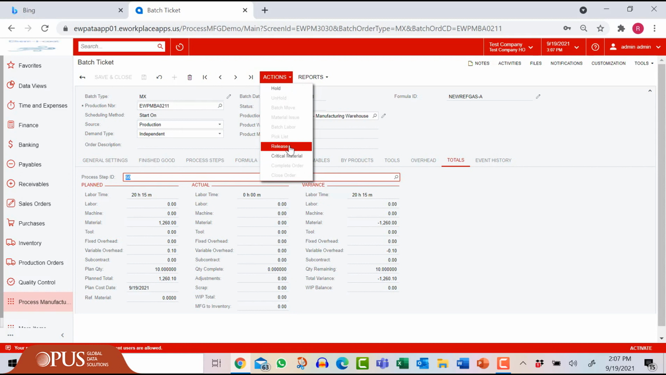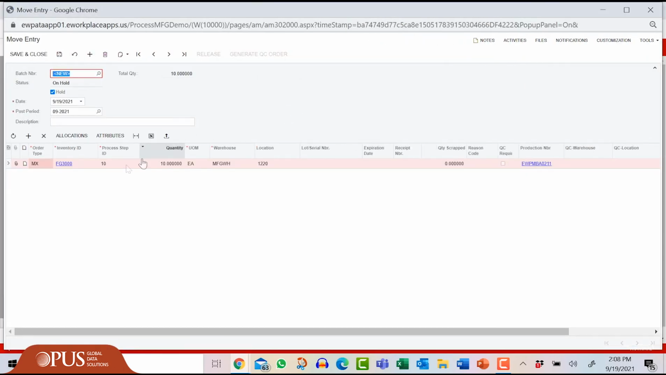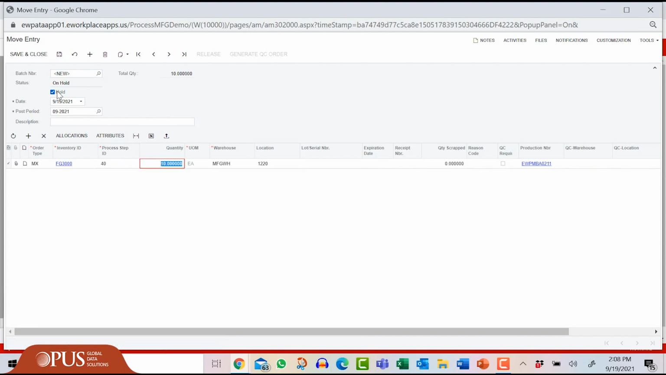Now that we have reviewed the batch ticket, we could release the order. We could run the critical material report to show us what we are short, as well as print a pick ticket. As all items are backflush, there is no need to issue material. To speed up the process, let us assume the floor just alerted us that they have completed step 40. So now we will do a move, report production, which will backflush labor and the material based upon our setup.